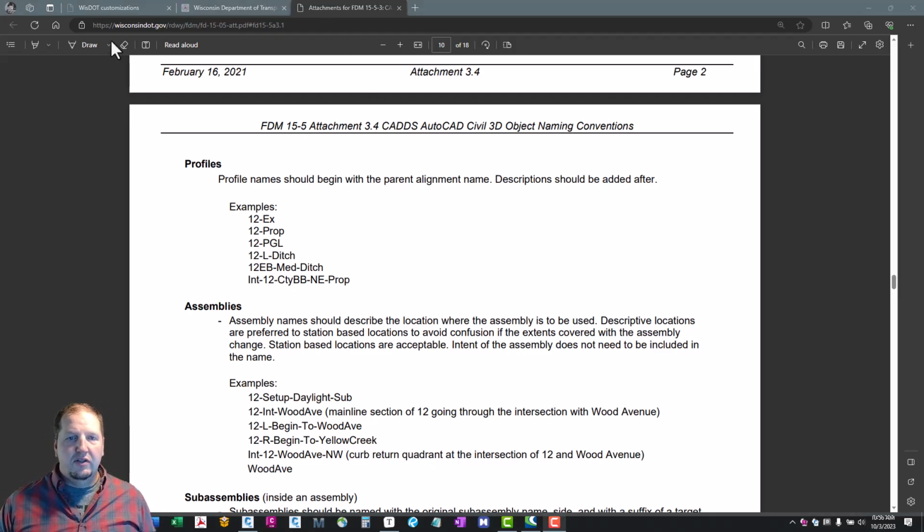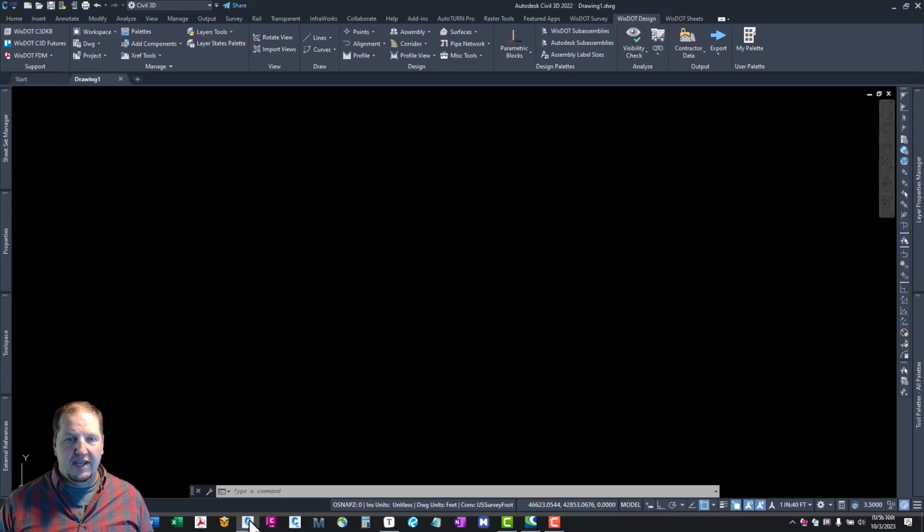All right, let's go take a look at Civil 3D and all the tools that are available for design and efficiency. Jump over to the app. We'll start on the WisDOT Design tab because that's going to be our primary focus for today. I'll take a look at the first few panels on the Design tab, and we'll see the Support panel, the Manage panel, and the View panel.